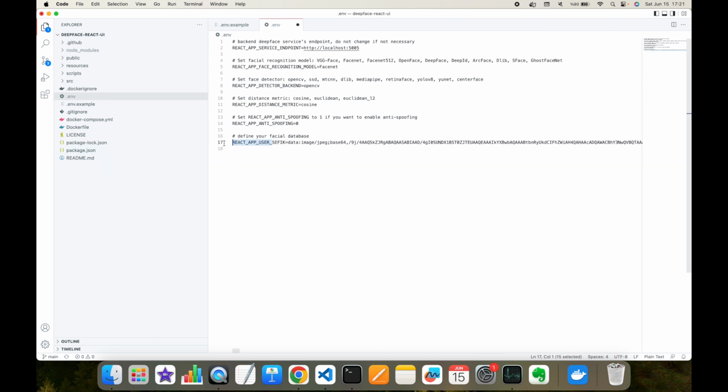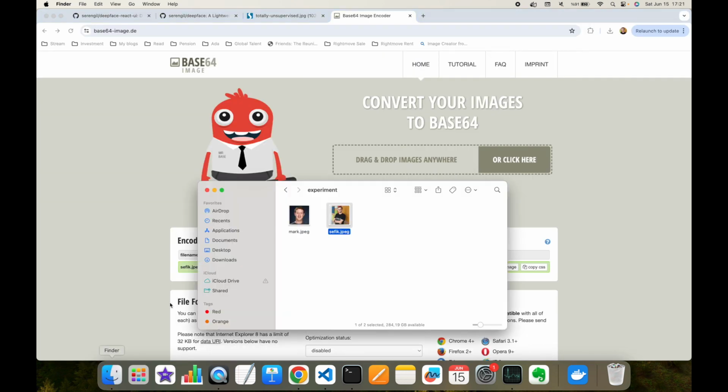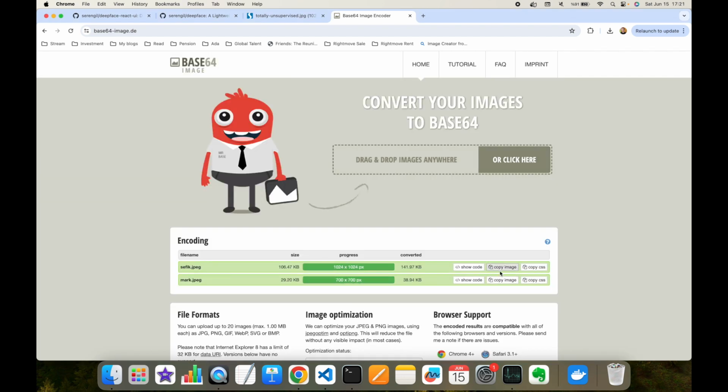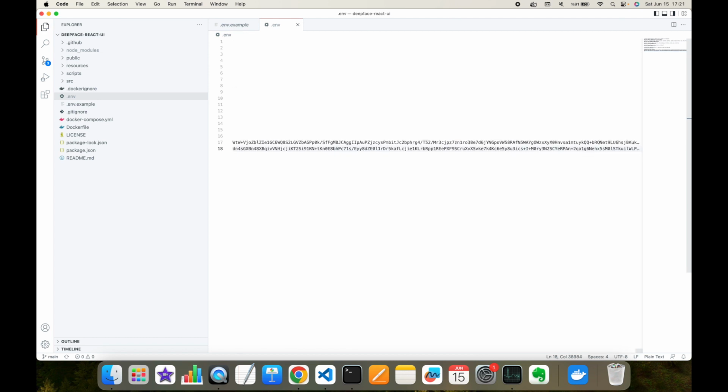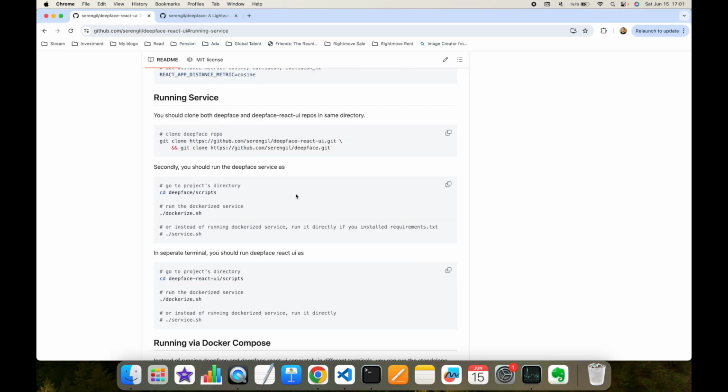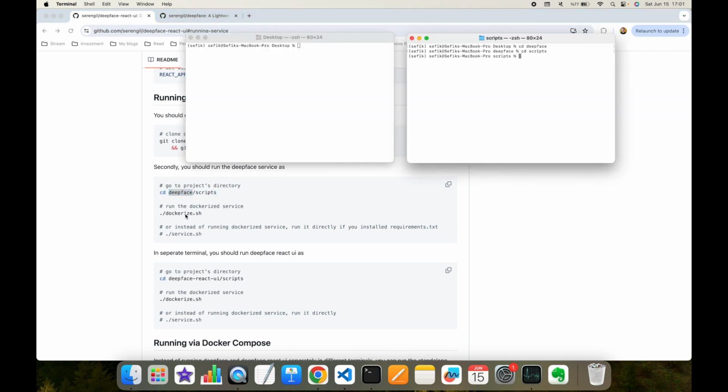Similarly, I'm going to define another user with the react_app_user prefix, and the username is going to be Mark. Let's drag and drop Mark Zuckerberg's image, show its code, and copy it and paste it to this value. Thereafter, you need to run two different terminals, and in the first one you need to switch to the scripts folder of the DeepFace repository. Thereafter, run it via Dockerized service or run the service directly.